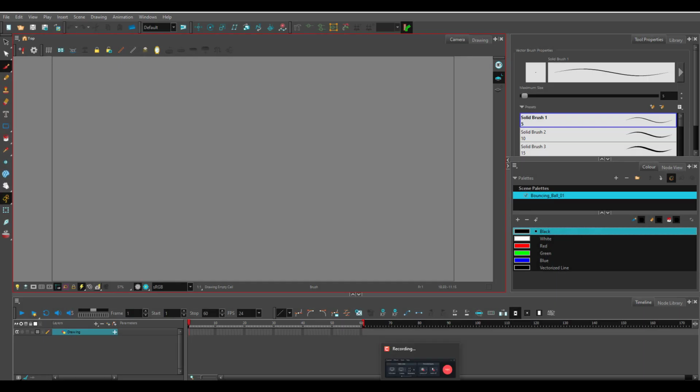So here's our main interface for Toon Boom Harmony. Here you have your tools, your main menu, your actual workspace, layers panel, timeline, and tool properties will be at the top, and towards the bottom you will find palette window where you can select your colors.